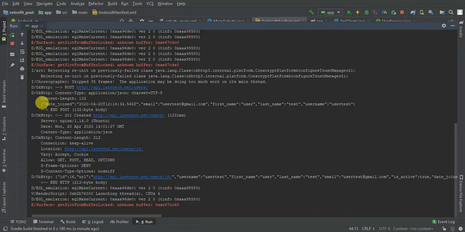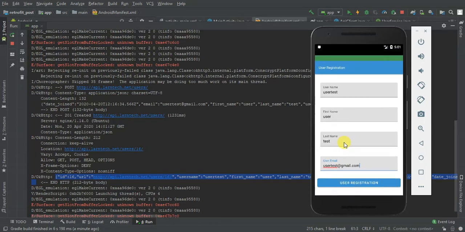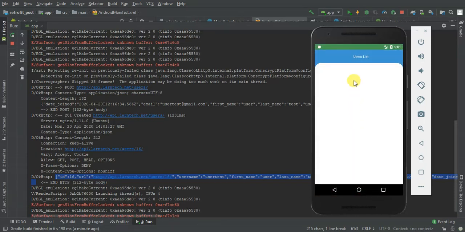So we have posted this data and we got the response of 201. And this is our response. So we're going to see if exactly this user test was registered. So I'm going to go back to our previous app, fetch all users. Yes, we have our user test.